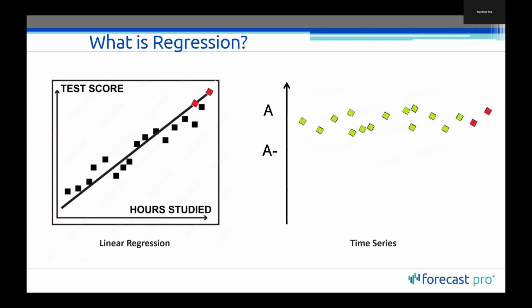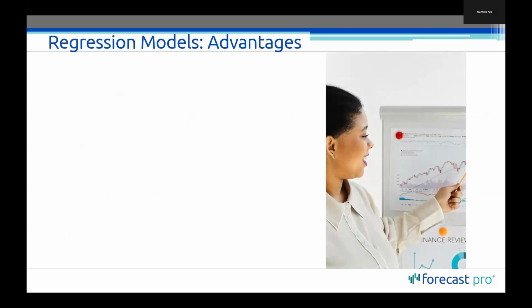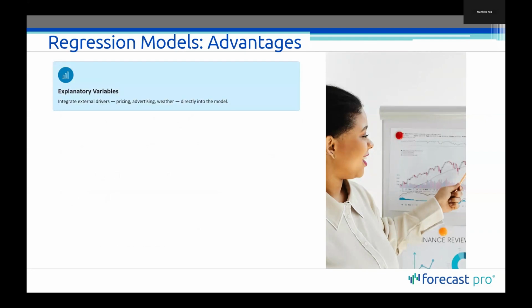But today we're going to explore the idea of regression and talk about some of the advantages and disadvantages. All right, so advantages of regression. As we said, this allows us to introduce explanatory variables. These bring real-world data into our model, and these could be variables like pricing, advertising coverage, weather, economic factors.